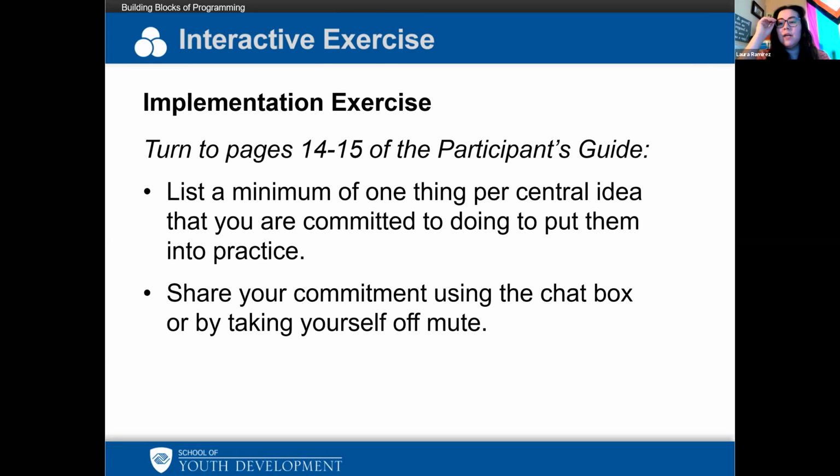So think about 1 central idea that you're committed to doing to put into practice. So if you already provide particular targeted programs, are you following the 7 attributes of targeted programs as mentioned and as we've learned in this session? Or the high quality sessions?